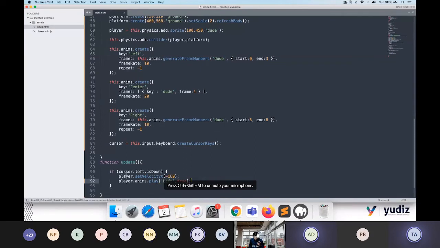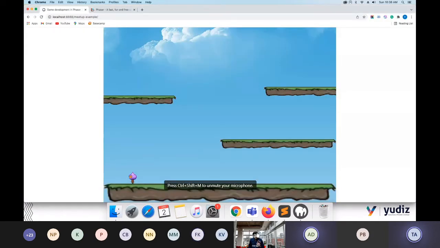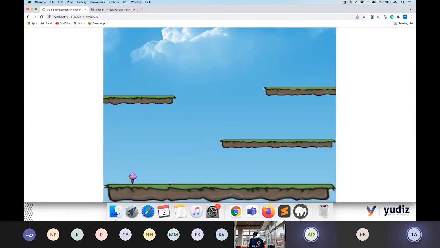So if we are pressing the left key of our keyboard, then our player should go to the left side by minus 160 pixels, and our left walk animation will play here. So now let's check that. I am pressing my left key and my player is going left. You can see that I am refreshing, in case anyone is getting this late while screen sharing.